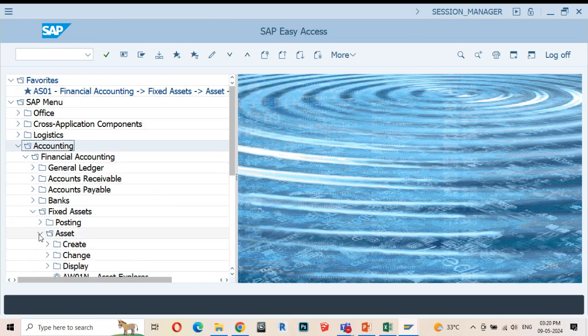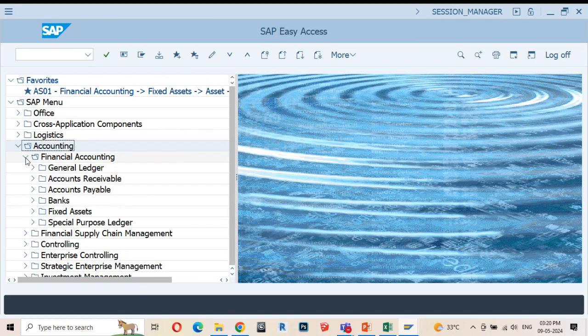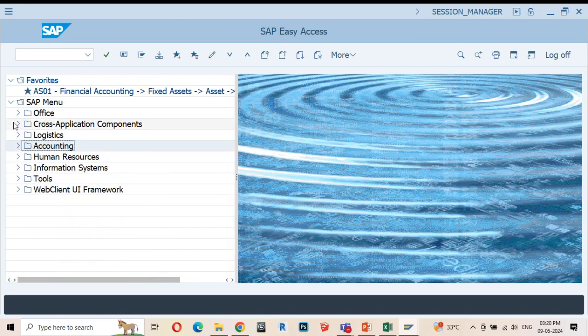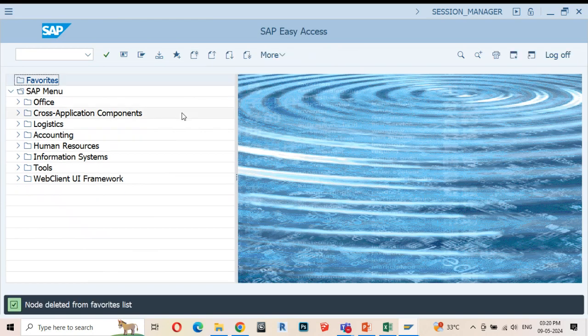So to avoid this, I have made this transaction a favorite. You can also remove this particular transaction from the favorites list. So I highlight this and say minus, delete favorites. If I delete, see, it goes out from my favorites menu. It goes off.